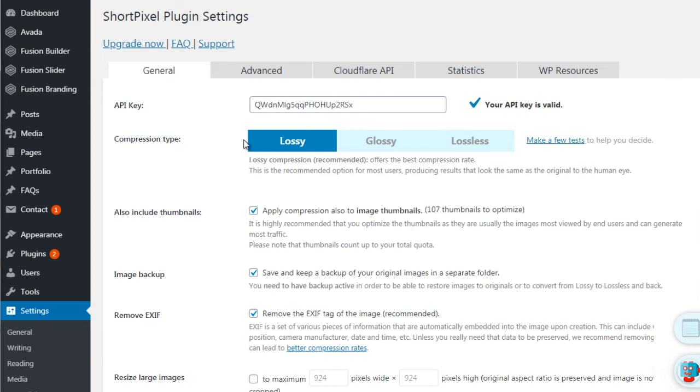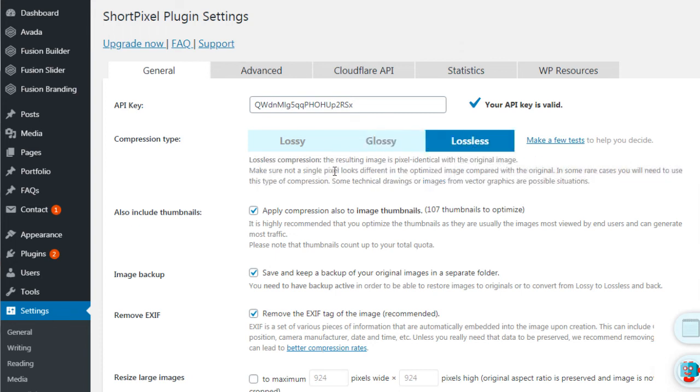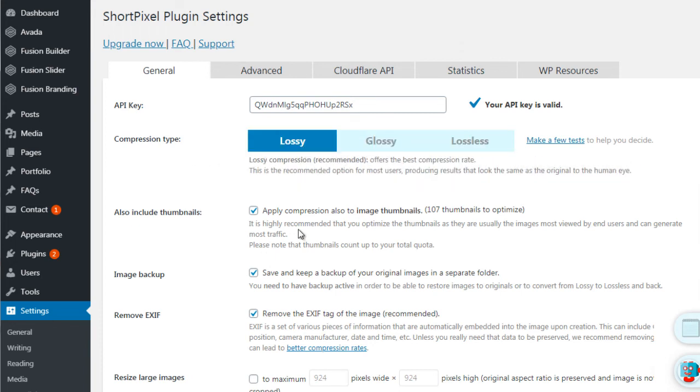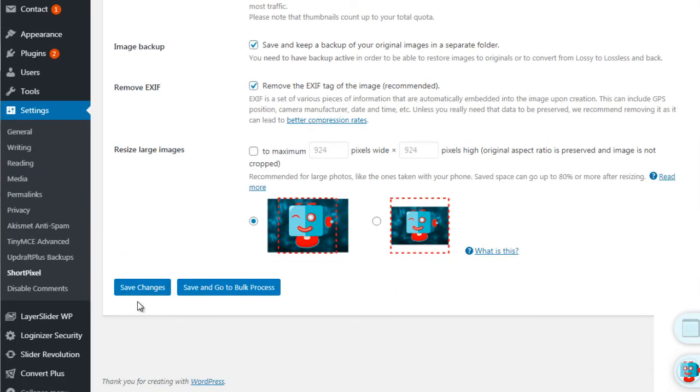Now, we have compression type. It will tell you exactly what this is. So lossy compression says it offers the best compression rate. This is recommended for most users. And then we have glossy, and then we have lossless. By default, we're just going to leave everything at the default settings, like so. Click on save changes.